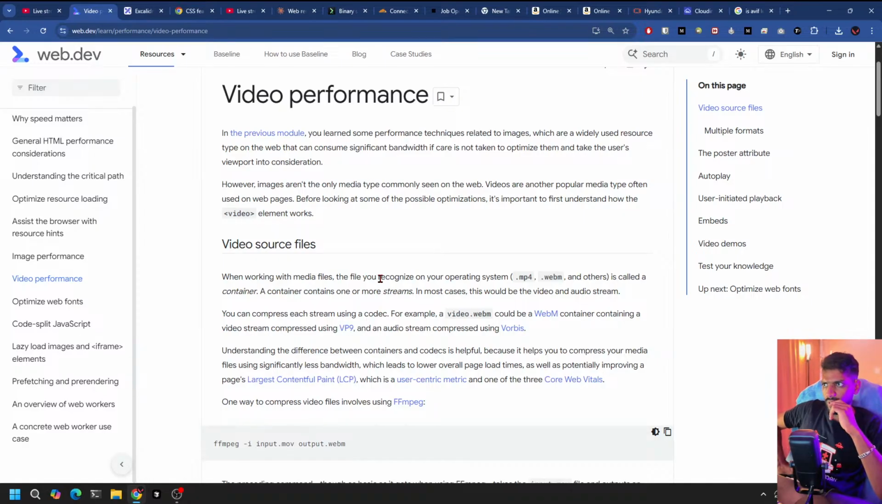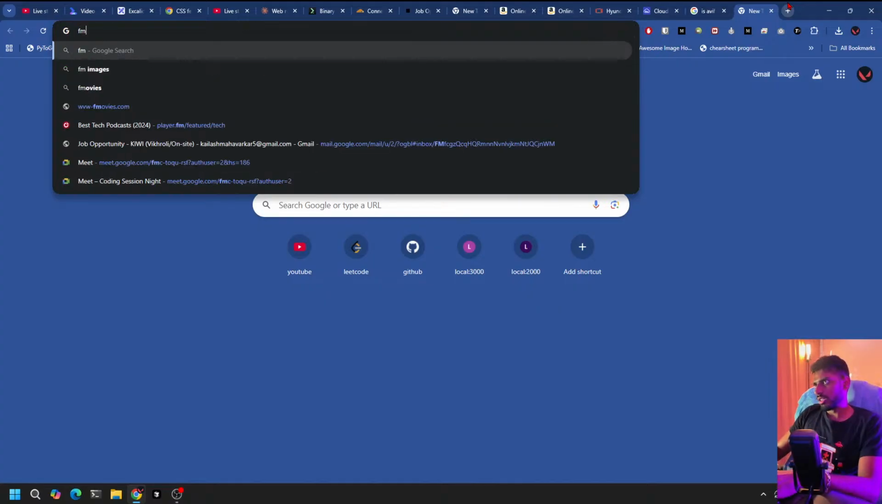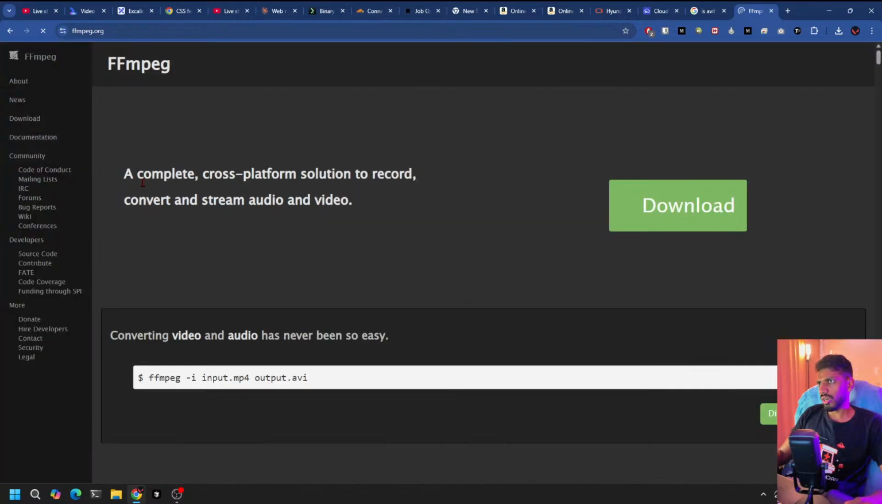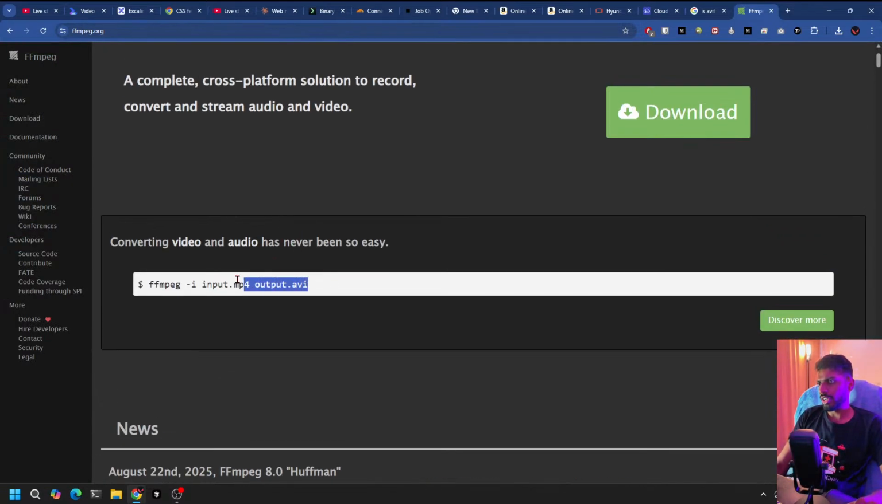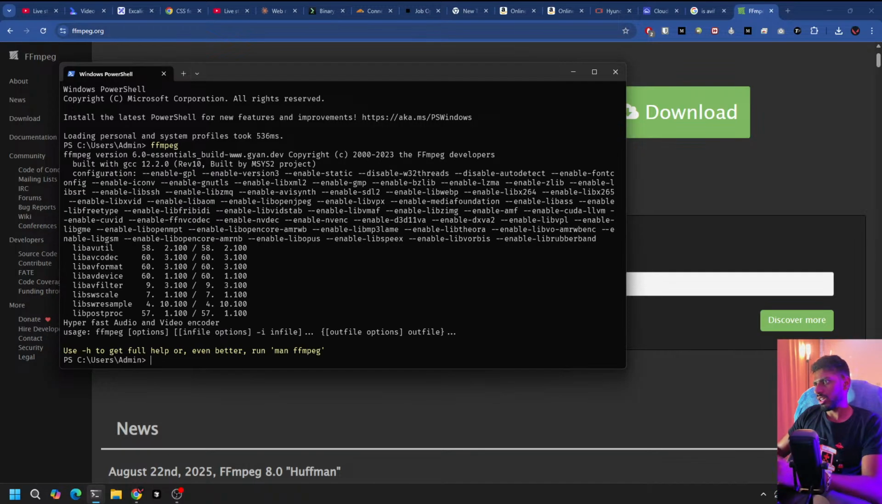So the first one is, whenever we are optimizing for videos, I think the first tool that we should be aware of is FFmpeg. This is the first tool that we can use to manually compress the videos down or lower the bitrate. If you don't know FFmpeg, you should just search it out. This is basically a tool that you can download to shrink the video. I actually have this installed on my PC as well. Yeah, I do have it.